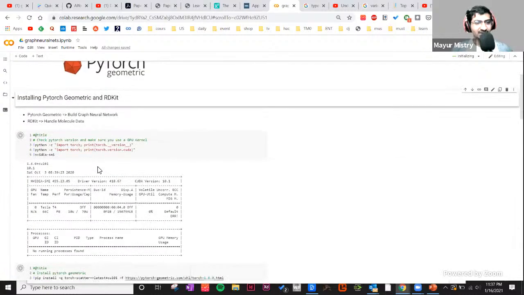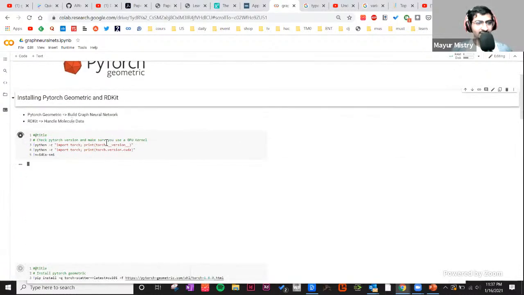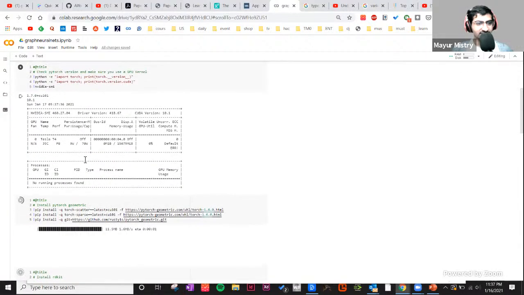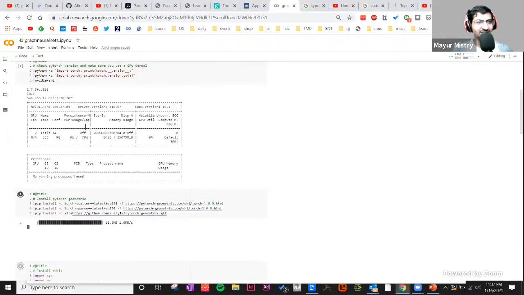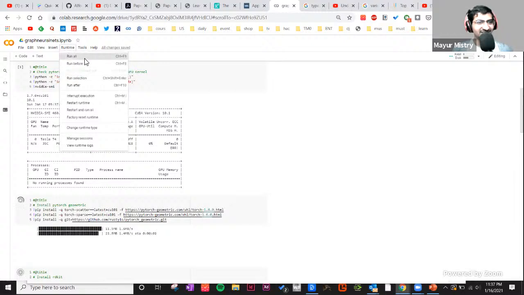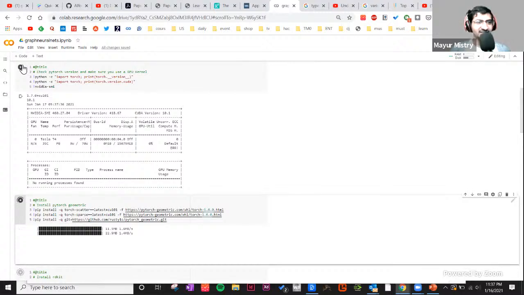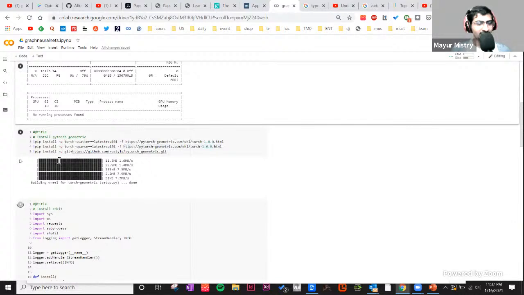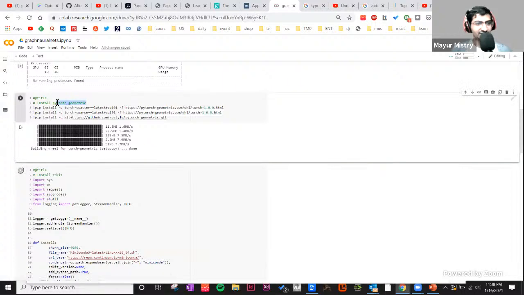So this uses PyTorch, and so we are just installing the graph neural network library. Okay, I might have run all the commands. So you just click on this and you will be able to see. This works on CUDA, so that's why we are checking whether we can access that. Then we are installing the library PyTorch.